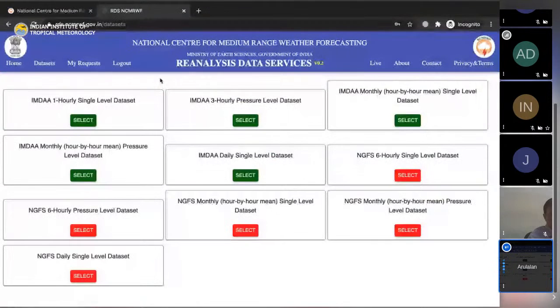Here, as I mentioned previously, 10 dataset links are there. These green colored buttons are for the IMDA, and the red colored buttons are for the NGFS. So let me go through one by one. IMDA 1 hourly single level and 3 hourly pressure. IMDA monthly single level, monthly pressure level. Finally, IMDA daily data set. So I'm going to the 1 hourly.